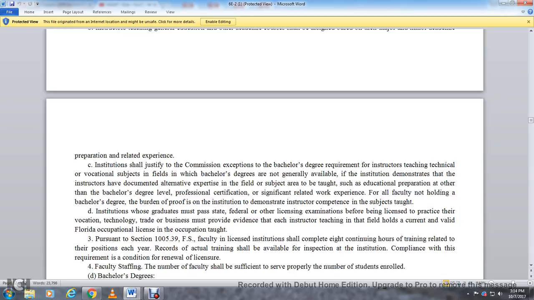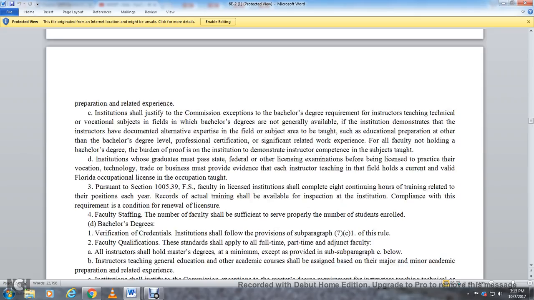D. For institutions whose graduates must pass a state, federal, or other license examination to obtain a license to participate in vocational training or business, the institution must provide evidence for each instructor teaching in those fields that they hold a current and valid Florida occupational license in the occupation to be taught.